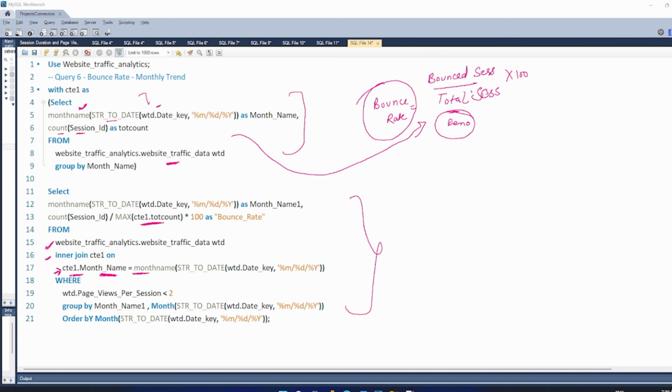The important thing is that we are picking only bounce sessions from the main query. As you can see here, bounce sessions are those sessions where page views per session is less than 2. It means whenever the number of pages viewed per session is less than 2, we consider that session a bounce session, and we need to count those sessions.